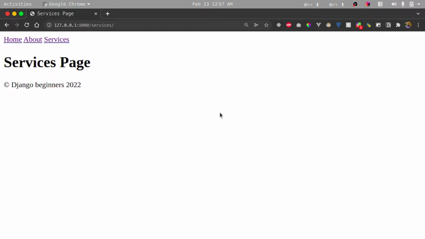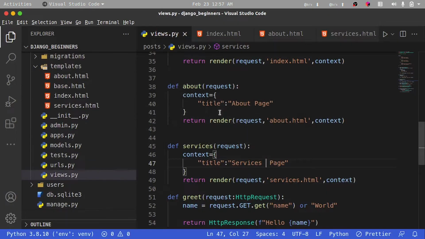So let's get started. Now, static files are going to be CSS files, JavaScript files, and in some cases, images. So what we're going to do is to look at how we can make use of those different kinds of data using Django. So what I'm going to do is to head over to our code right here.